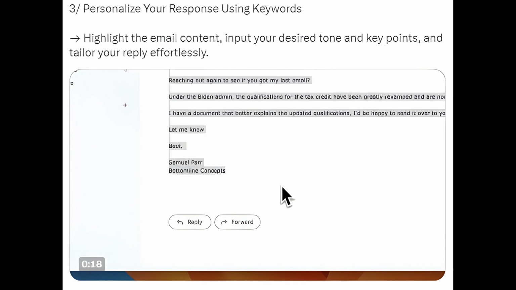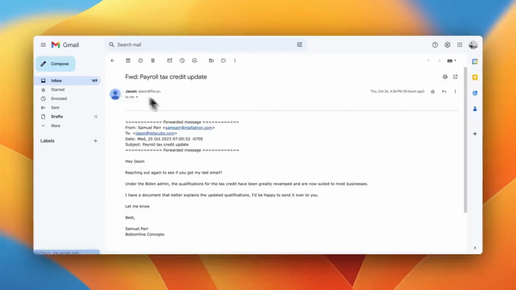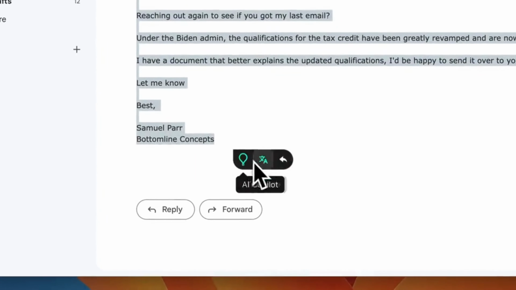3. Personalize your response using keywords. Highlight the email content, input your desired tone and key points, and tailor your reply effortlessly.